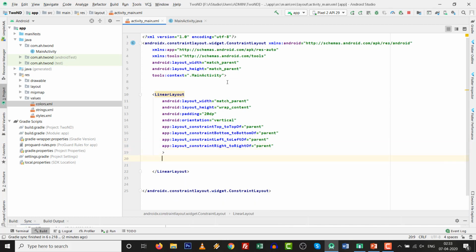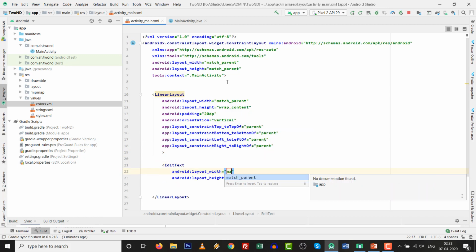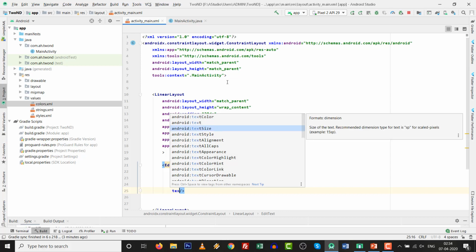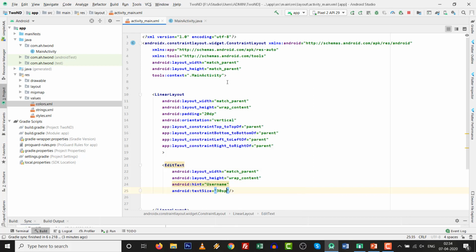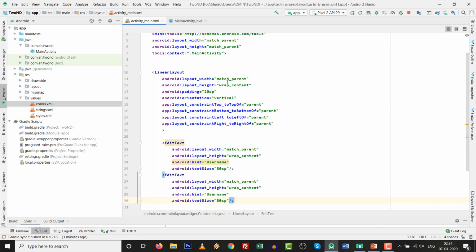So inside that I'm going to take an edit text. Edit text width will be match parent, height will be wrap content. I close it and put the hint, username. Then text size will be 30 sp. You can give the ID also if you want. I don't mind right now. Username, and another thing is password.